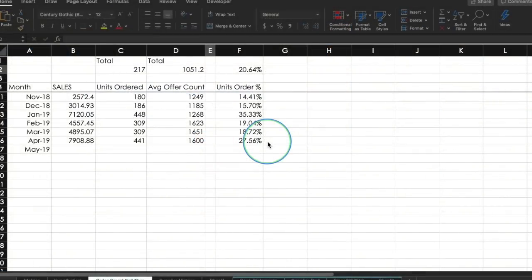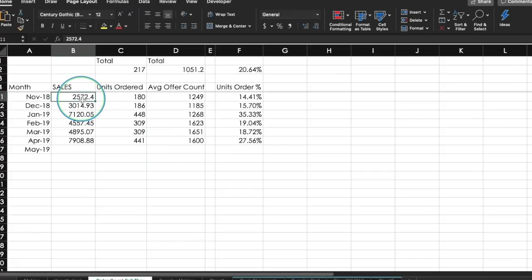Okay, so this spreadsheet is where I actually put in the numbers that I get from that sell-through report each month at the end of the month from Amazon. And all I really do is I will track my actual sales for the month, the units ordered, the average offer count, and then this cell, the F11 cell here, actually does the calculation where it does 180 divided by 1249 to give me the sell-through percentage. And you can see I've done that for each month here.